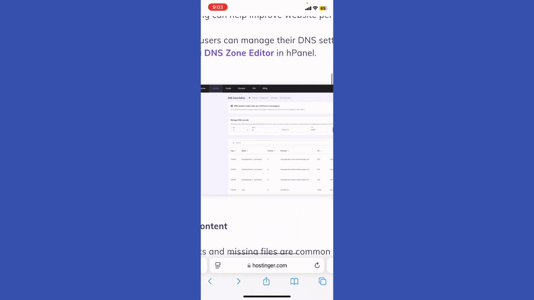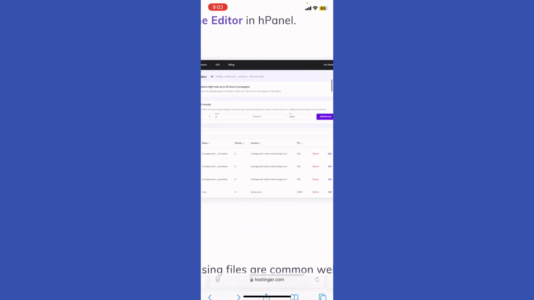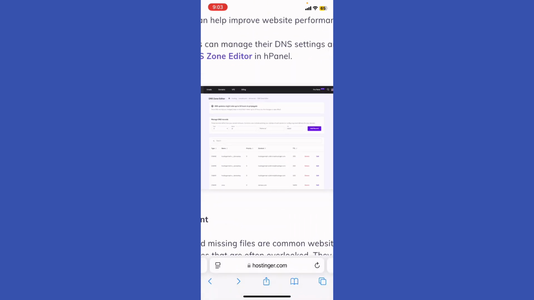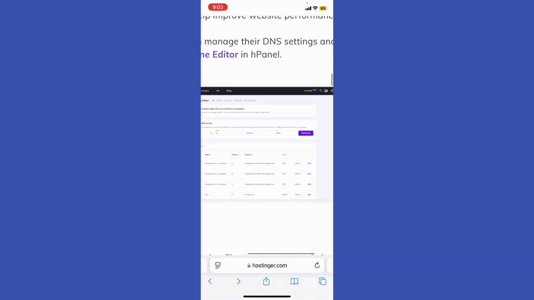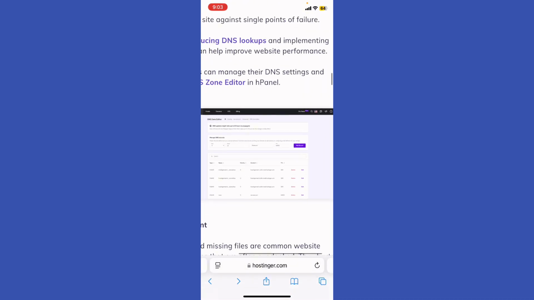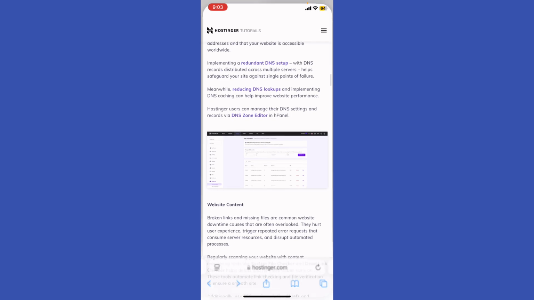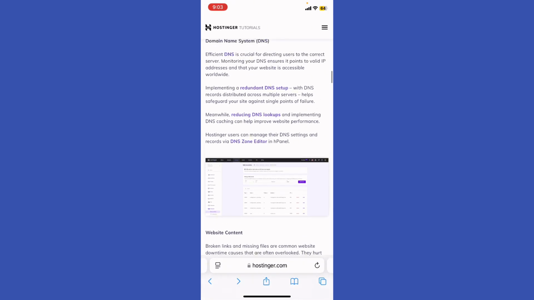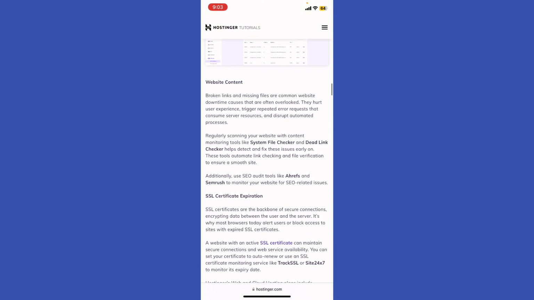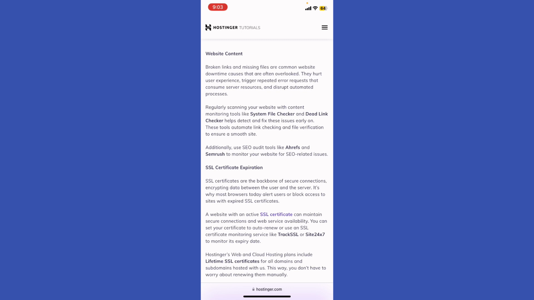And you're gonna see right here the DNS, right, and make sure that you keep it high performance, because if you don't, that means that people will have problems accessing the domain. Okay. And you have the website content.